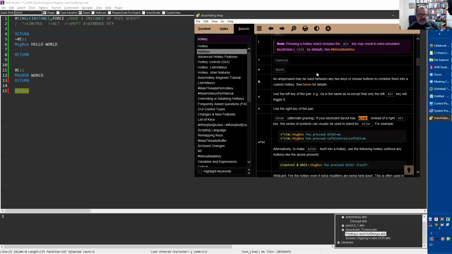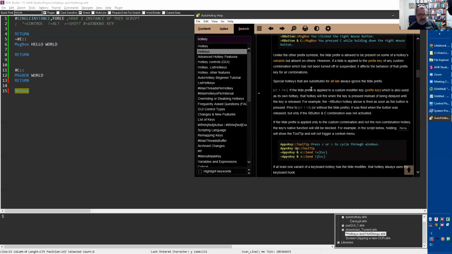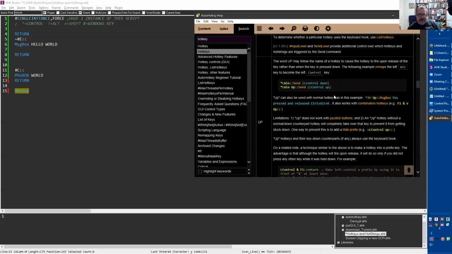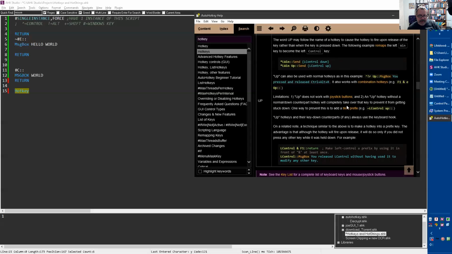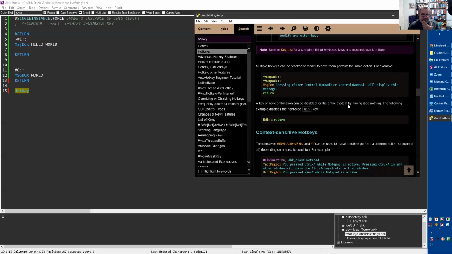So the ampersand, the shift, control, alt, Windows. Let's go past that, up. Oh, so maybe that's, there you go. There's an example of using left control down versus left control up. I just haven't had the need, or at least don't think I do. It's one of those.